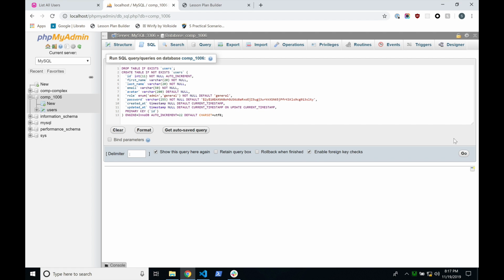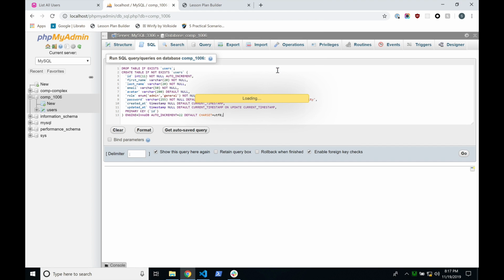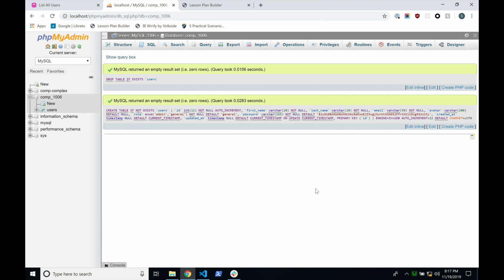Once you're done that, all you have to do is click go. Do you really want to do this thing? Yes, I do. Boom, everything's executed. We have a now empty users table. Our users table is completely empty.